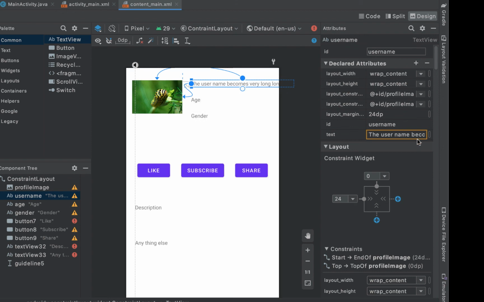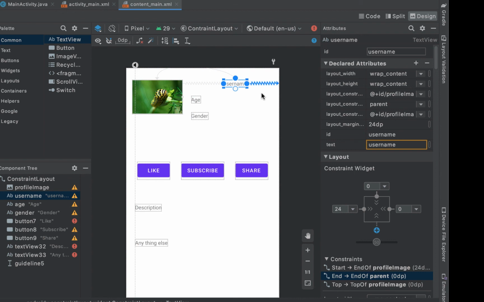So to solve this, let me remove this and put username. To solve this, we need to constrain the end of our username to the end of our layout to be sure that the username will not be hidden beneath the layout, right? So we create a constraint this way, right? Now if I put back the text, what happens?